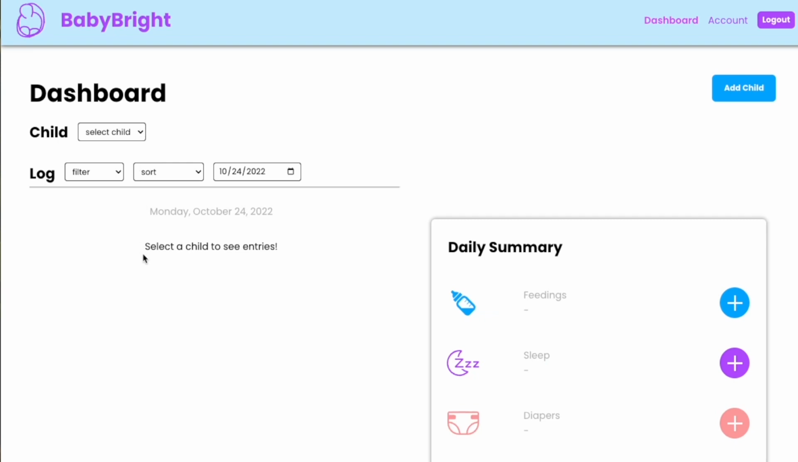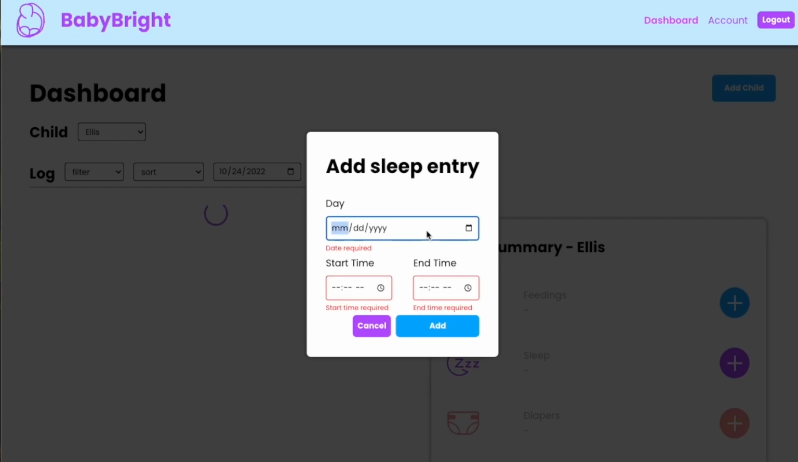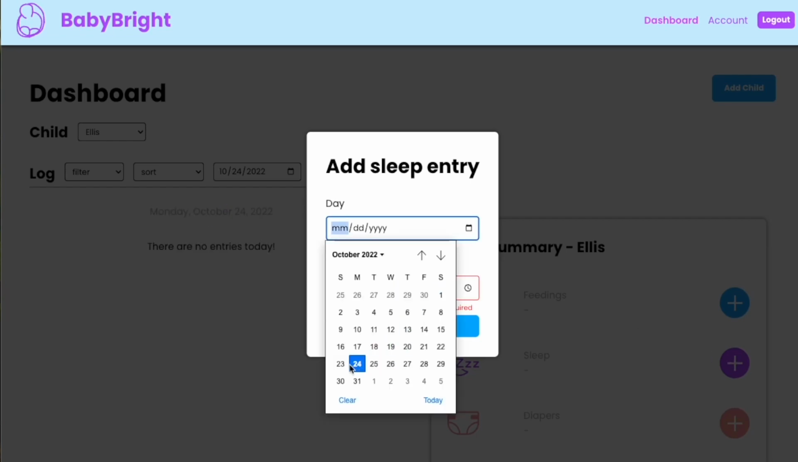As you can see, we have no child selected, so the entry log is displaying as such. Once we select a child, here I will select my youngest, Ellis. Data for that current day will appear, or a message stating that no entries have been added. For today, I have no entries, so I will add one now as an example. I'm going to go ahead and add a sleep entry now.